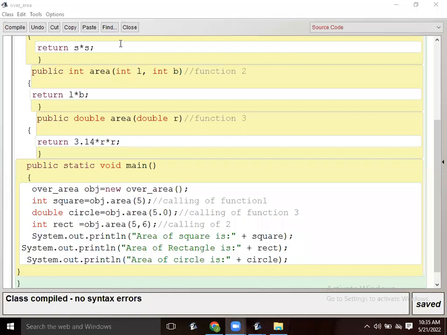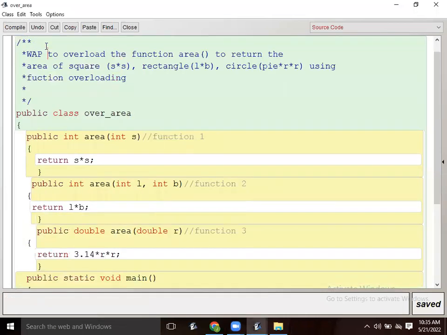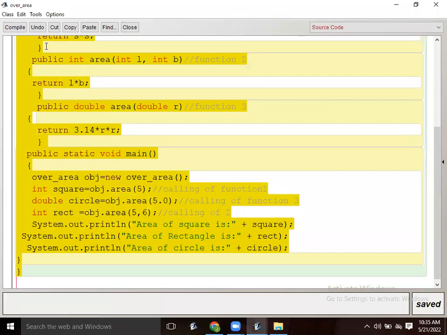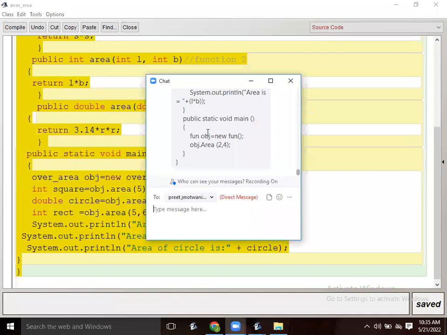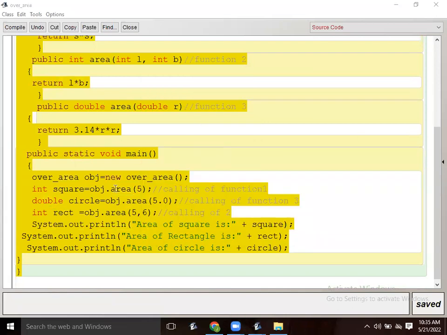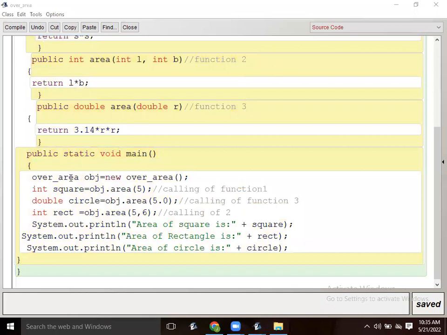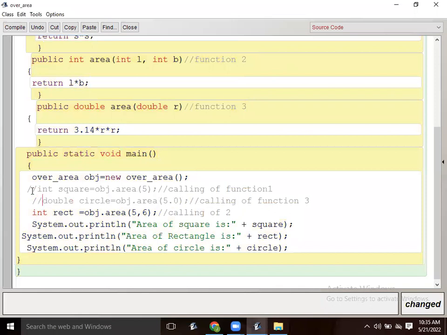I'm giving this in the chat box. And another thing also that you can call the function directly. You can call the function directly in the system.out.println. In the chat box, I'm giving this same one. Now, how you will call it directly? Instead of making this, here I'm commenting, means no need to declare extra variable. Directly, you are going to call the function in the system.out.println like obj area 5.